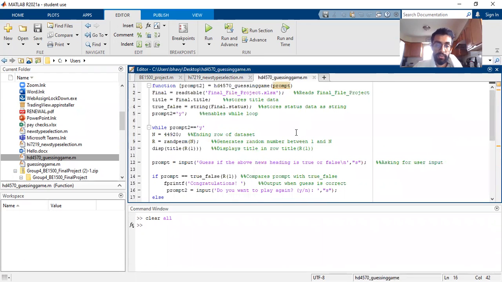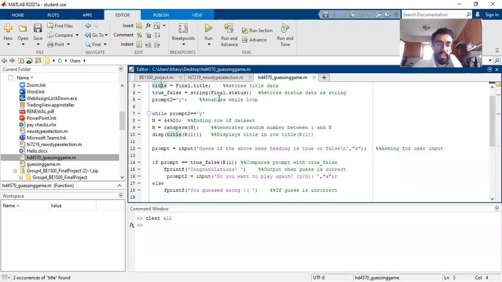For the guessing game function, what we wanted to do is ask the user to guess if the title of the news article was true or fake. And to do that, we did the same thing: created a function with the output and the input that we have here, named it, read the table, and stored the data into variables like the titles, true or false, so that we could use the while loop.